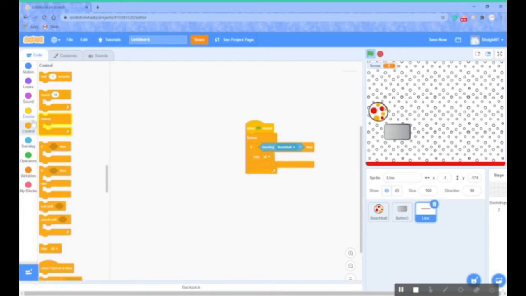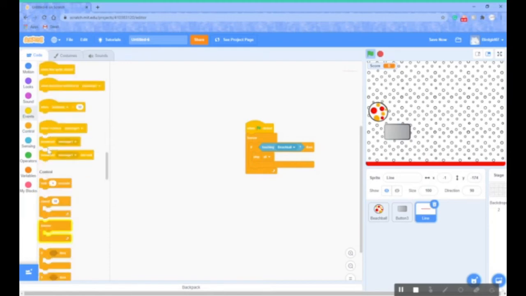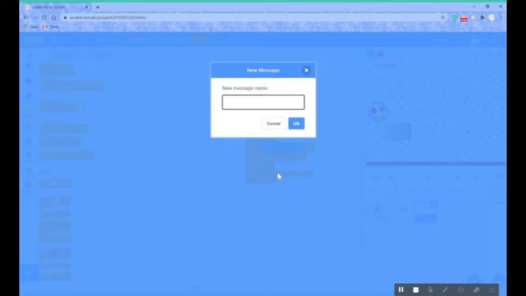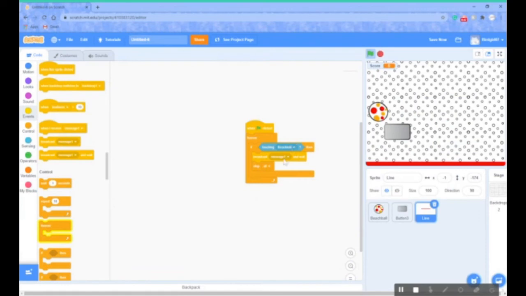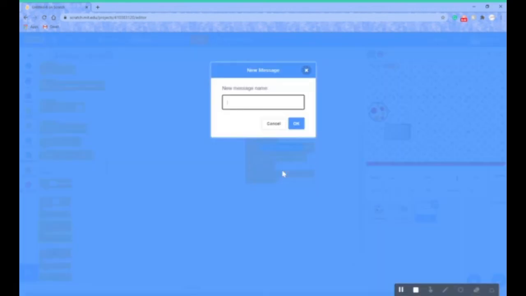And then what we want to do, now this is optional if you want to do it, but I like to do it because then the player knows that the game is over. So stop all and put that over here. Oops, over here. New message, game over. Oops, sorry about that. I just deleted my message. Okay, game over.